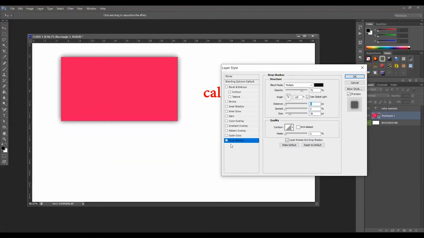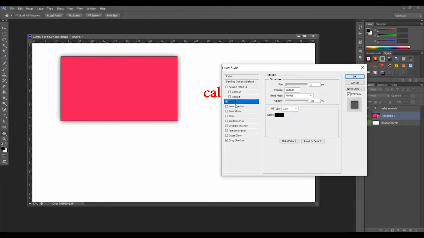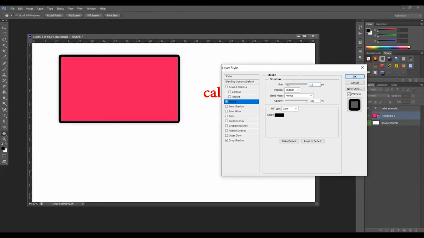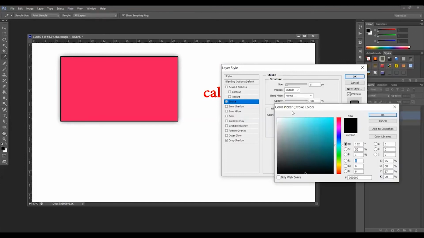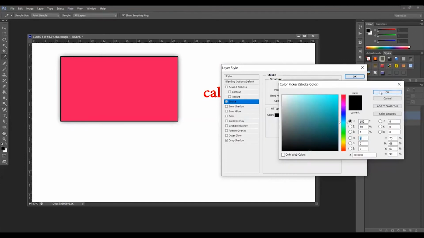All right. So what if we want to add, for example, a stroke? If you select stroke from here and select the word stroke as well, you will open the stroke options. What you can do is change the size of the stroke, and you can see this is like 15. Maybe we can select 5, and then we can change the color of the stroke as well by just clicking at the stroke color, and then we pick any color we would like.